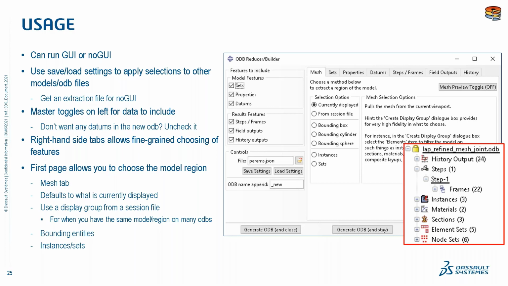You have all of these master toggles in the features to include on the left here. That is a master switch to turn all of the sets on or off. Same with properties, which is our material sections and profiles, and datums and steps and field outputs and history outputs and such. So if I uncheck sets, it's going to carry no node sets, element sets, or surface sets to the new database. So those are our master toggles there on the left.